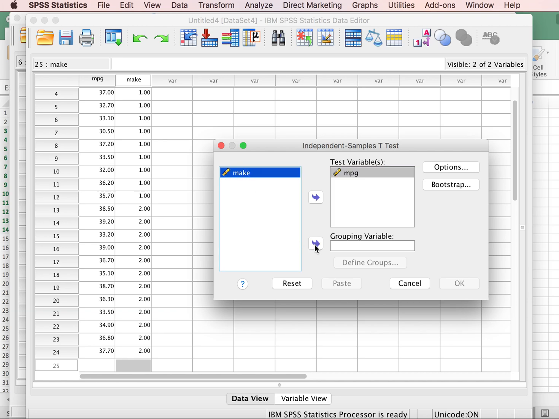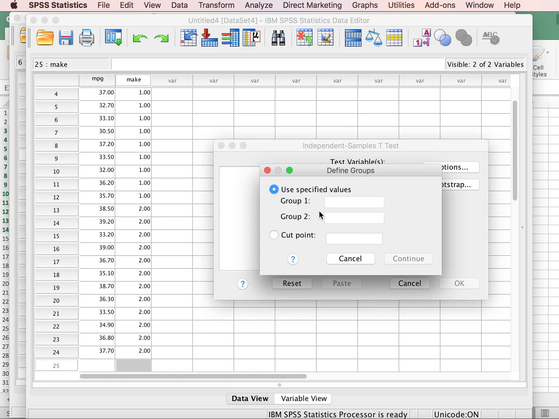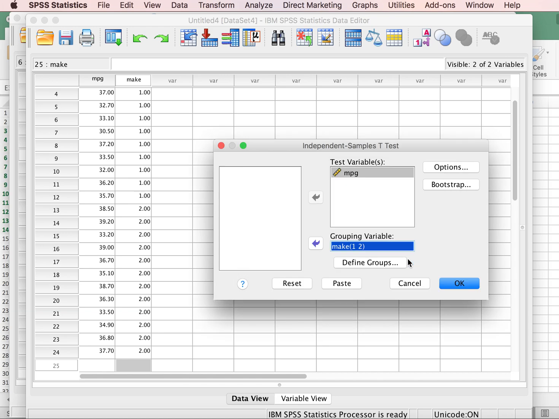And once I put that in there, it's going to ask me to define what those two groups are. See how it has the question marks beside make? So I'm going to click on Define Groups. Group 1 is a 1. Group 2 is a 2. It's not always that way. Sometimes they're coded 0 or 1. Sometimes you want to select two groups out of a variable that has more than two groups. But right now, for this case, we have just the two groups. And then I just need to click on OK.